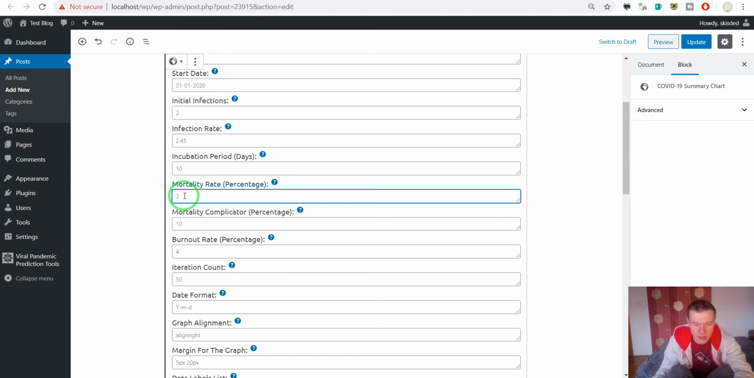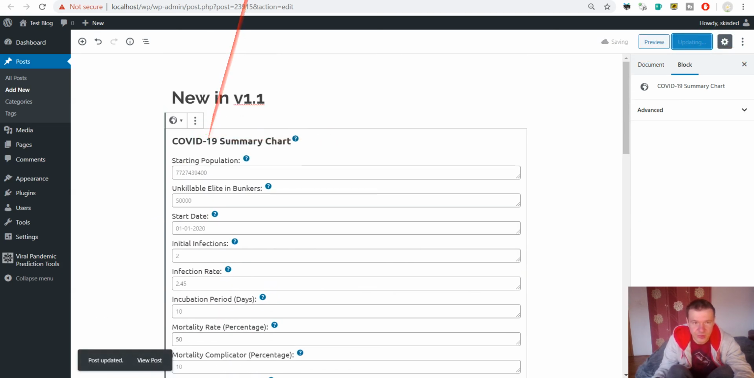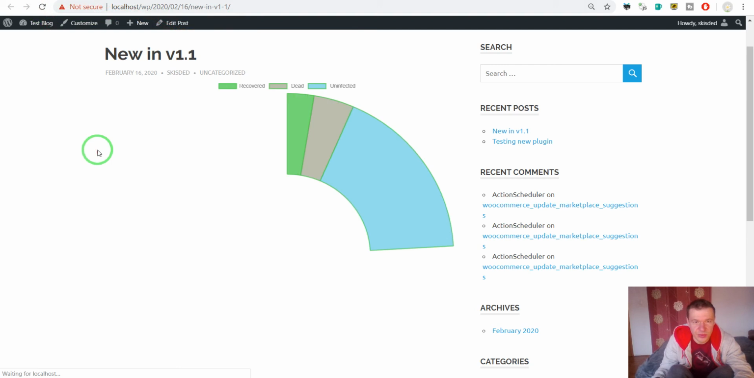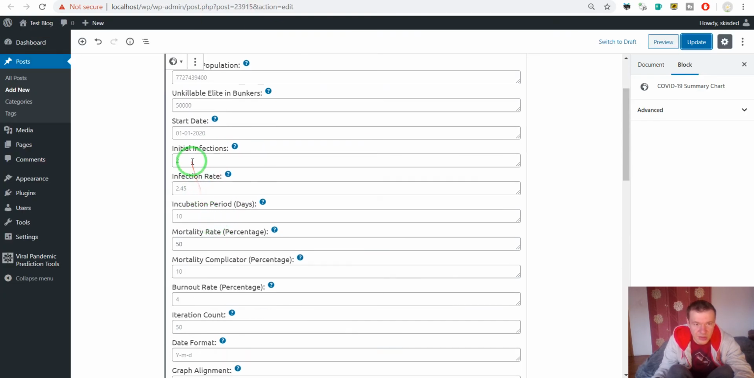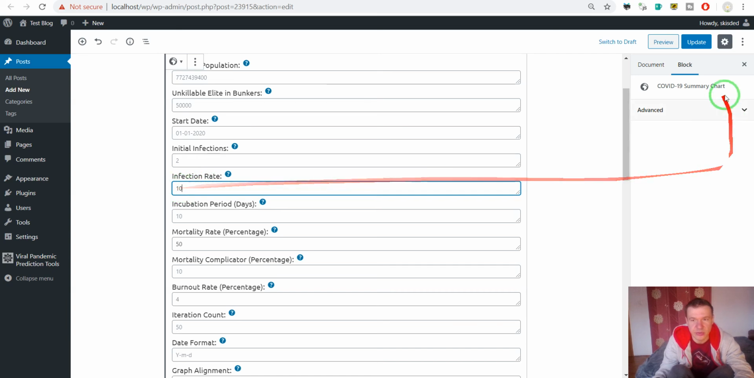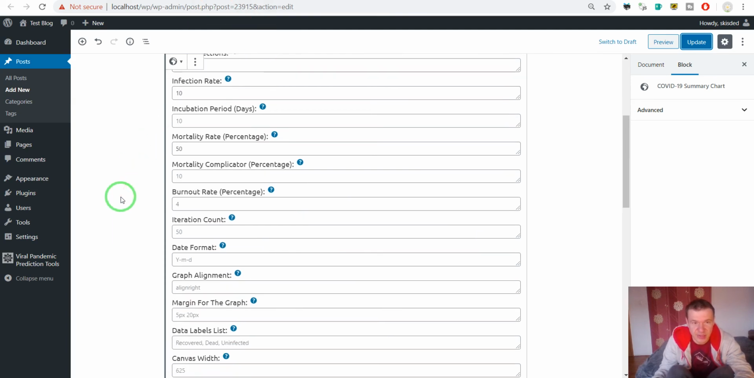Keep in mind that you can change the parameters of the pandemic here. If we set the mortality rate to 50% and we update, this is just an example, we will see that there will be many more death cases. And if we increase the infection rate, say to 10, so one infected person will give the disease to 10 other people, then we should have other numbers here.